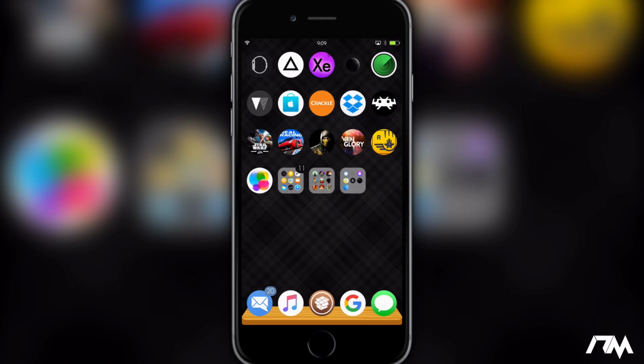The next tweak I got for you guys is called ClassicFolders. Now there's a lot of different stuff you can change in the settings application to adjust this tweak. There's different themes you can use. I'm using the modern one. It's my favorite and I think it looks awesome.